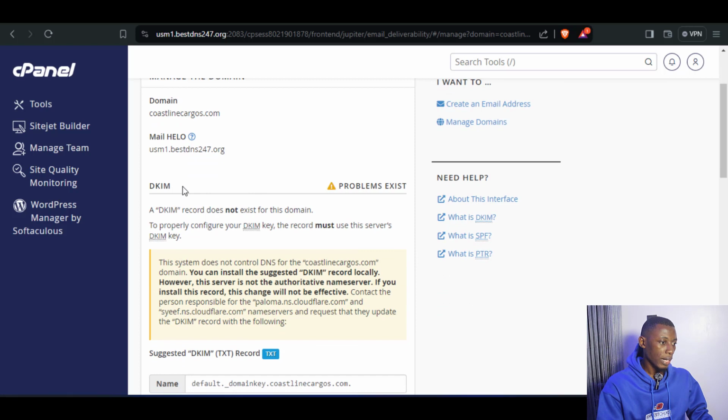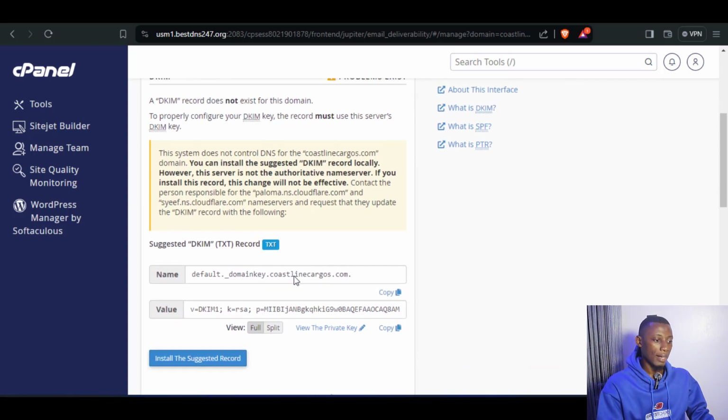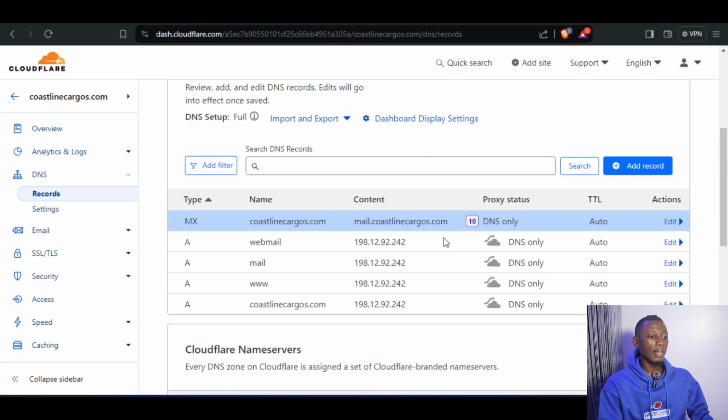Now you can see the first one right here is DKIM. I'm going to start with this DKIM, and it's actually a TXT record. So what we're going to do is, from Cloudflare right here, set up a TXT record.